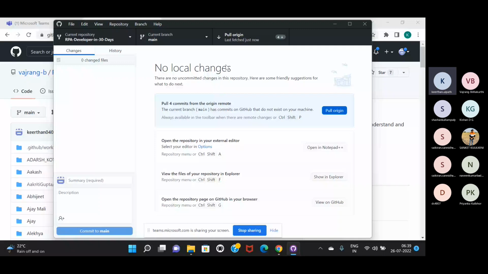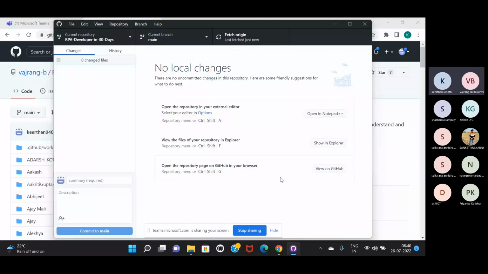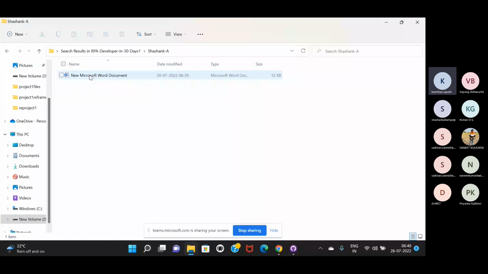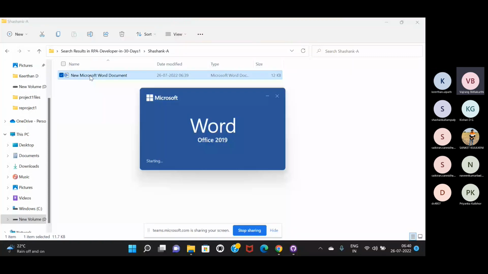Yeah, done already. Okay. Now go to your Explorer and see whether Shashank folder is available in your local machine or not. Yes, it is available. Okay. Thank you so much, Shashank and Keerthan. So what about others?